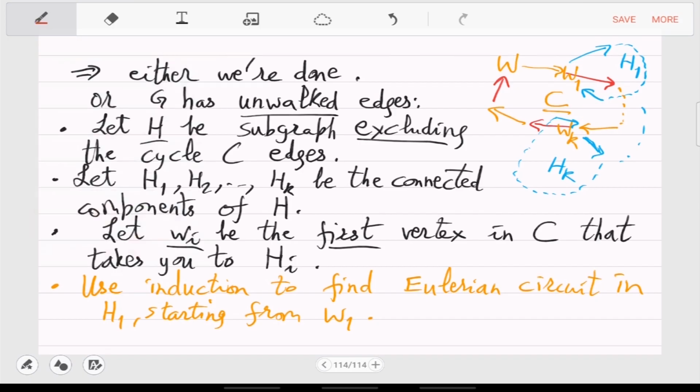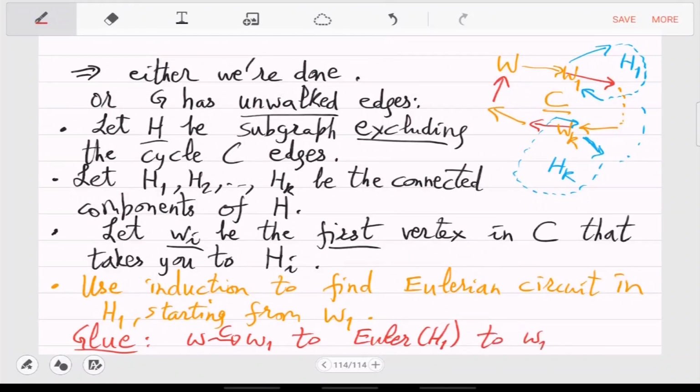So you do this gluing process. So glue W1, it may be a path, W to W1 in the cycle C, to this Eulerian circuit. Let's call it Euler H1. And which you glue to W1 onwards in the cycle, and go up to W2.